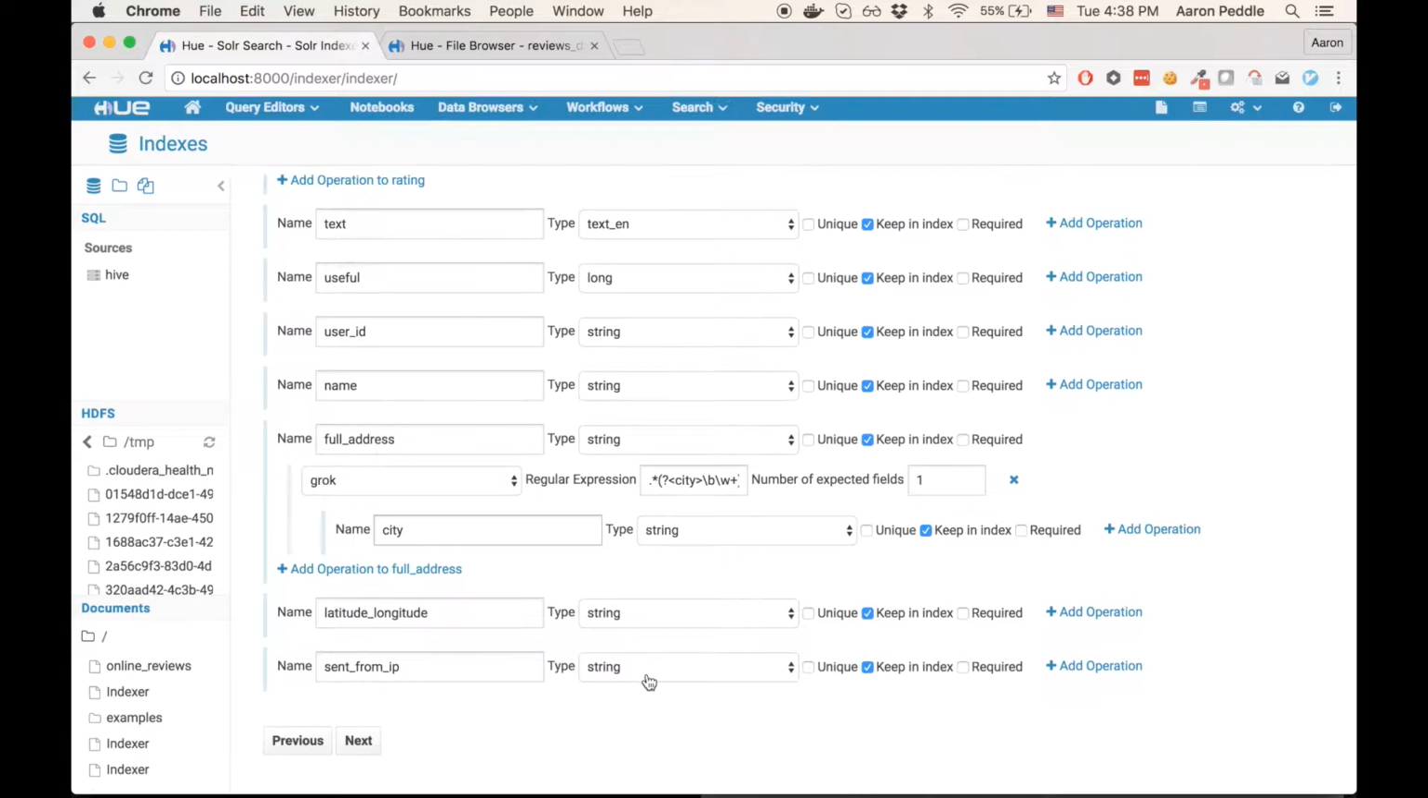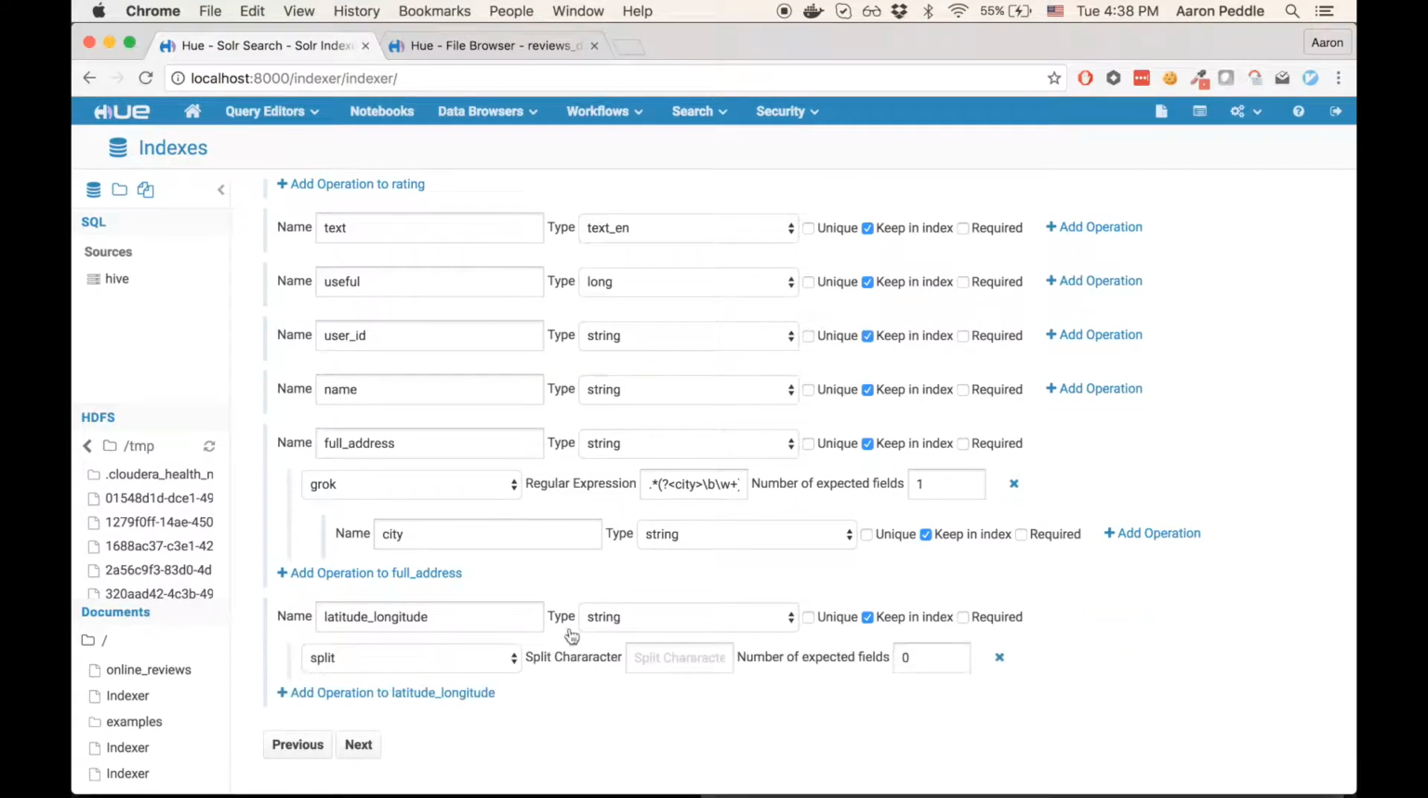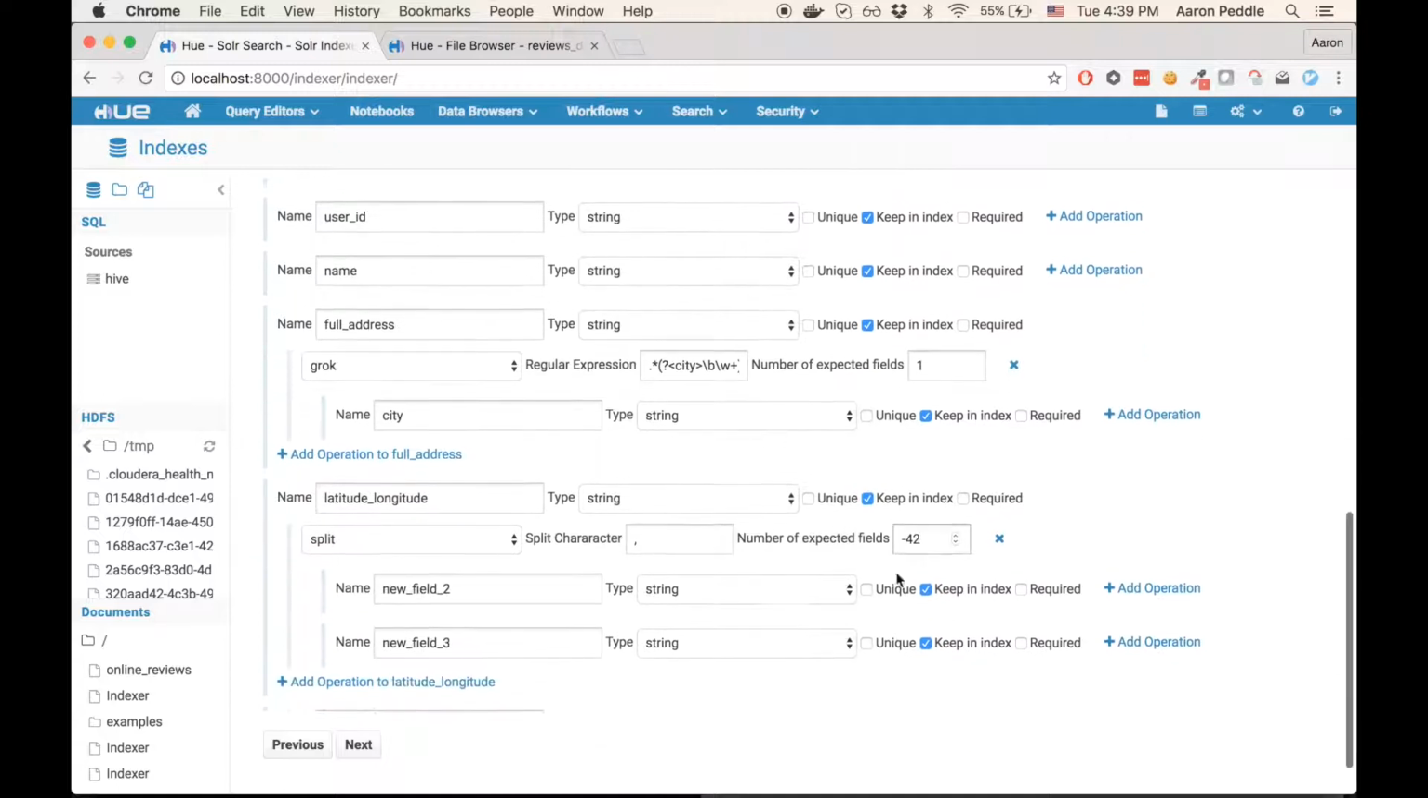Next up, let's split that latitude and longitude field into two separate fields. We can use the split operation to do this. We'll set the split character to a comma, and specify the two expected output fields.